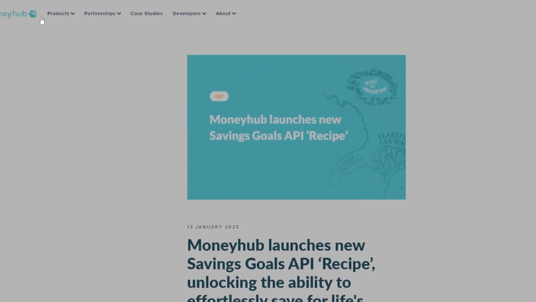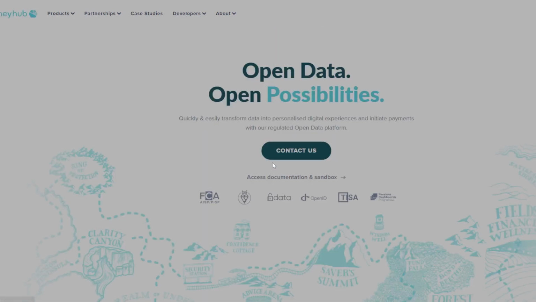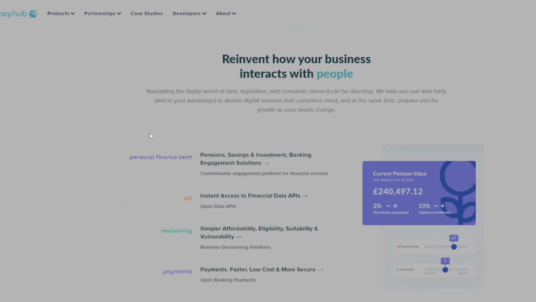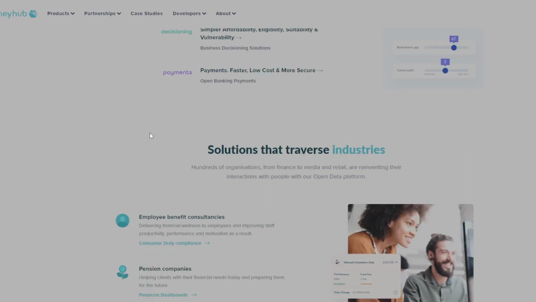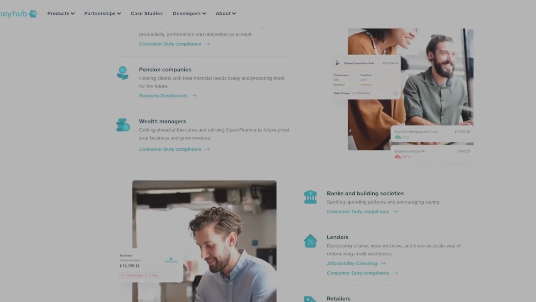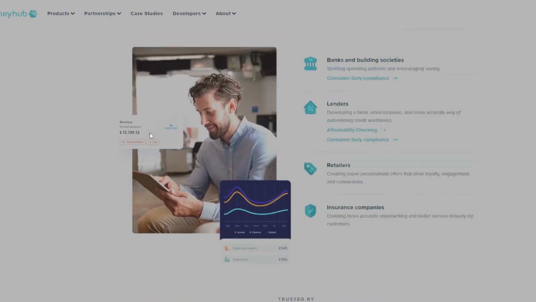Now, customize your goal further by adjusting the monthly amount you want to put aside, and choose whether you want MoneyHub to track it automatically based on your transactions. Now, once you are happy, save your goal.